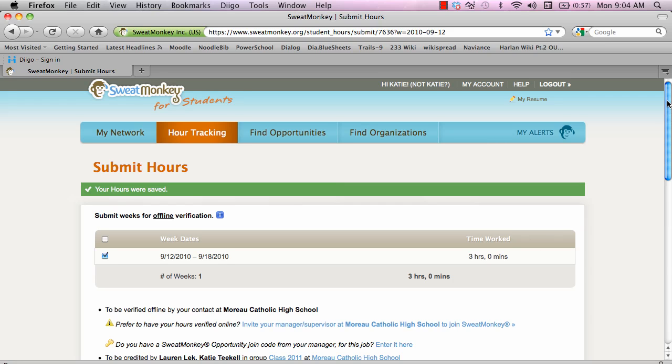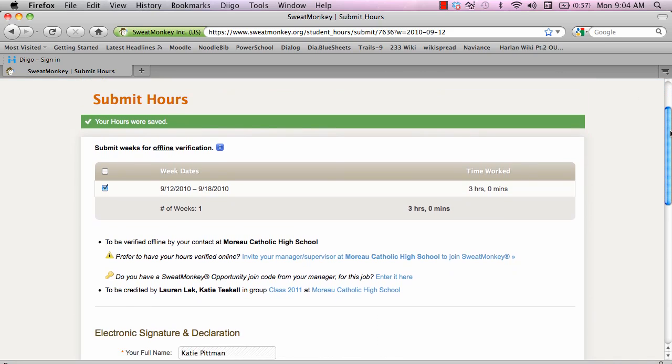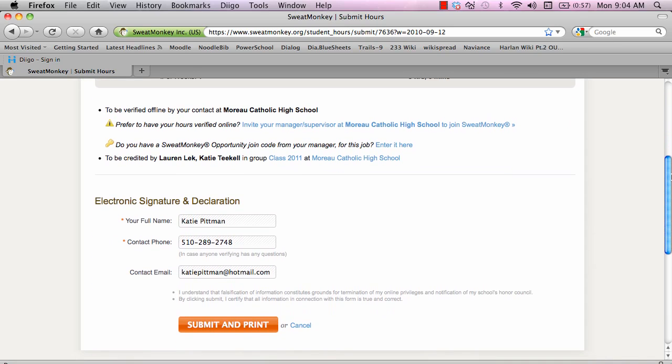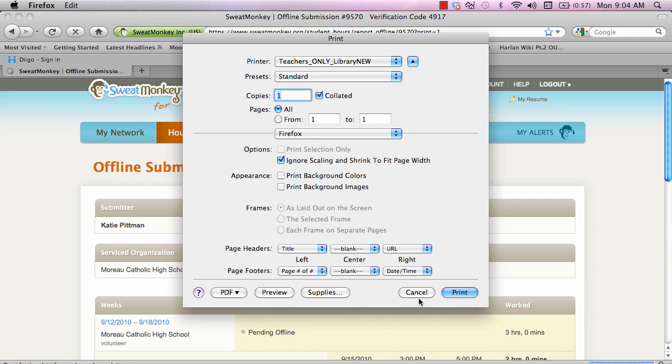As you scroll down, you will be asked to enter your electronic signature. Fill out this information, then click Submit and Print. Your hours will be submitted online regardless of whether or not you actually print the document, so you can always cancel the print job if you do not want a hard copy.